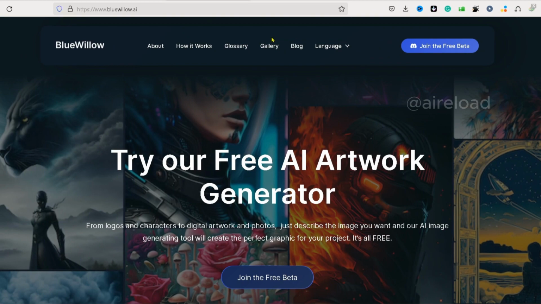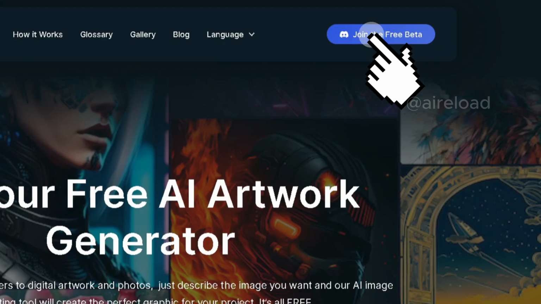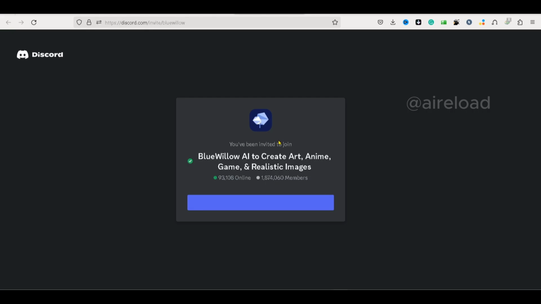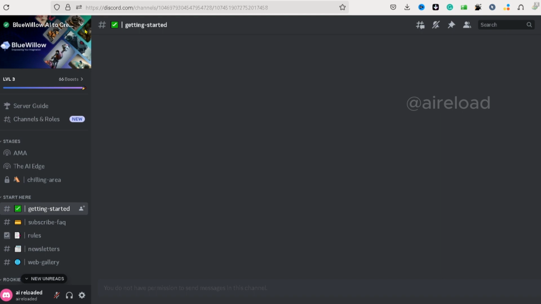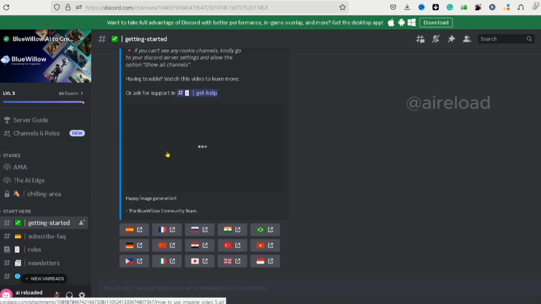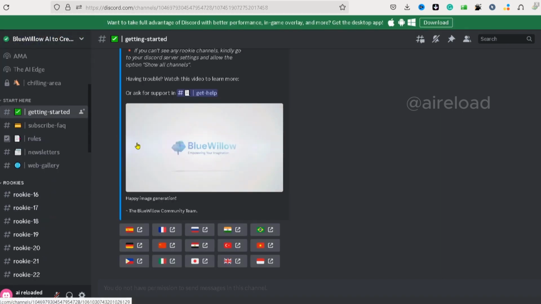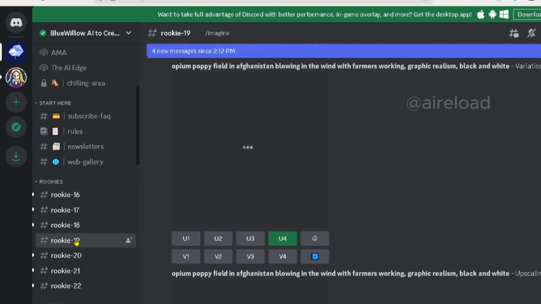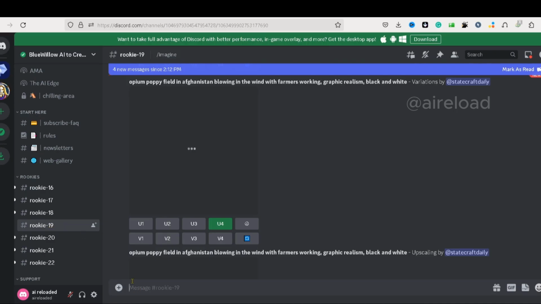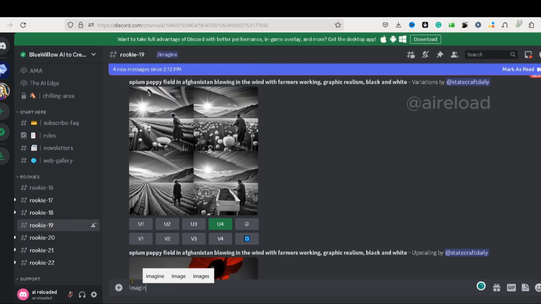Our second tool is Willow, which is the best free alternative for Midjourney. Simply click on the Join the Beta. This will redirect you to the Willow Discord server. Joining the server will give you access to this amazing tool. Once inside the Willow Discord server, you'll find various rooms to explore called Rookie. For this tutorial, let's join in Rookie 19. These rooms are where the magic happens, and you can start generating your own images.